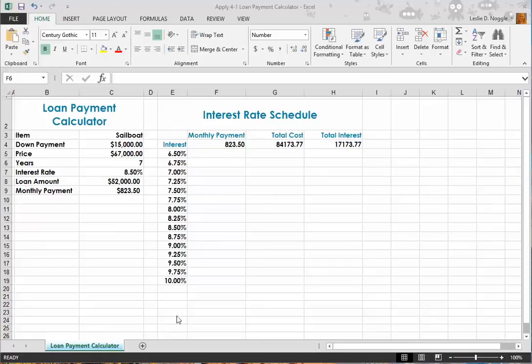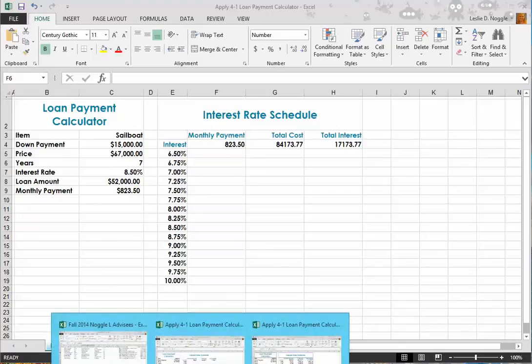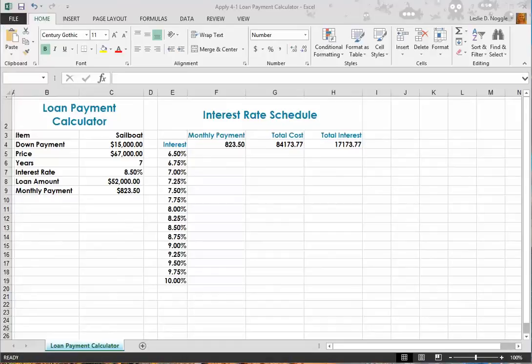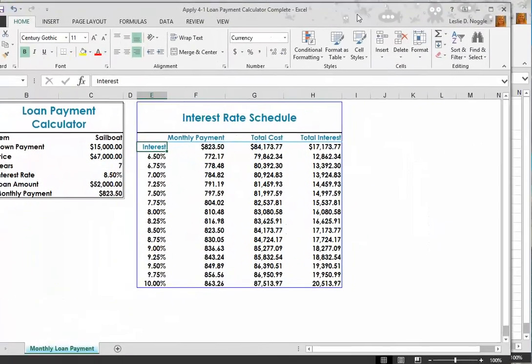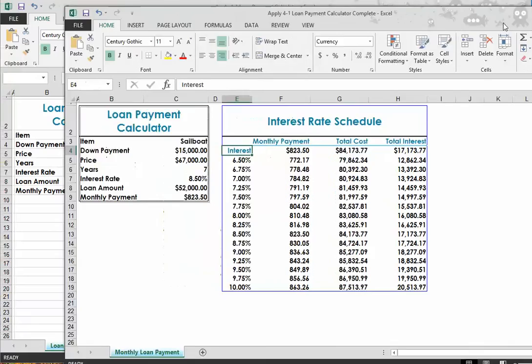Although this video is not going to show you exactly how to complete the Apply Your Knowledge Loan Payment Calculator for Chapter 4, hopefully it will guide you through some of the tougher parts. So you can see here that I have opened the student data file, Apply 4-1 Loan Payment Calculator. And you're going to be recreating the loan payment calculator that you see pictured in your book on page Excel 262. So when your loan calculator is complete, it should look something like this.